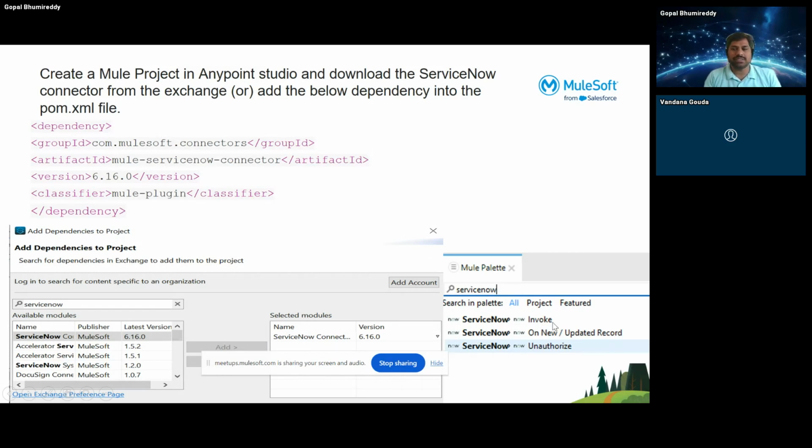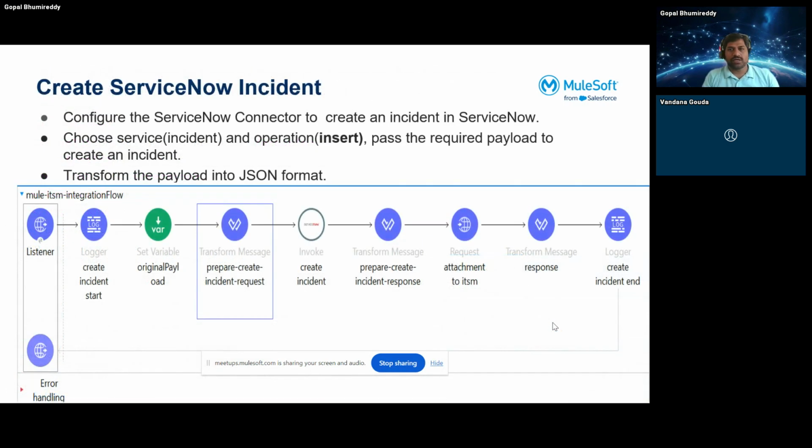Invoke internally has a lot of operations, okay. Today I am going to tell you about creation of an incident, then with an attachment, and then how to create a relationship between the parent and child tickets, okay. Basically the flow looks like this. While doing the demo, I will go through each and every activity, okay.